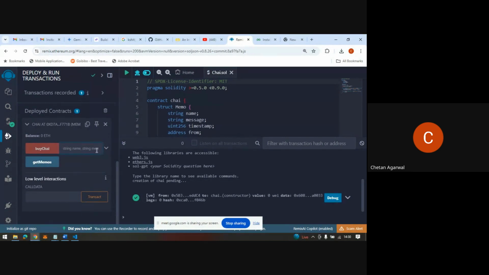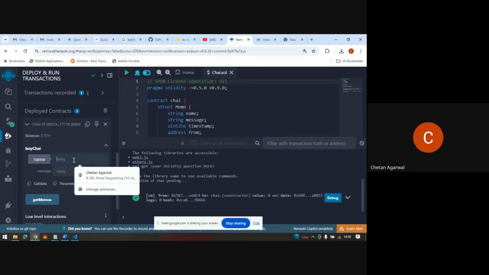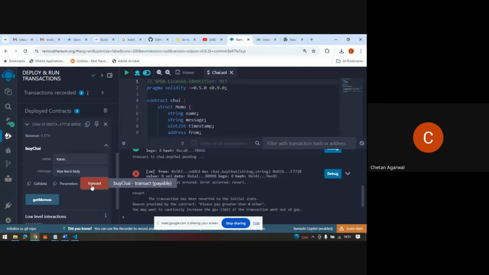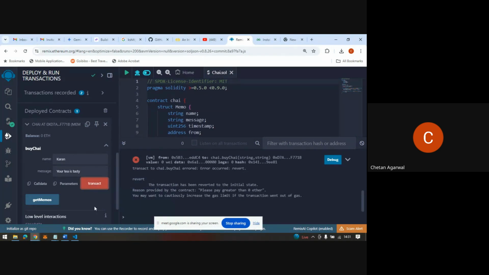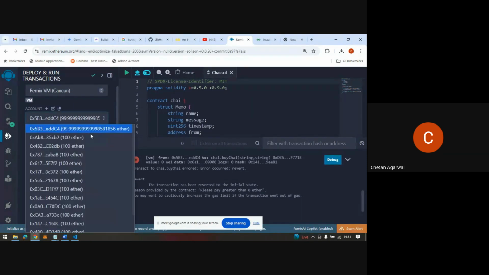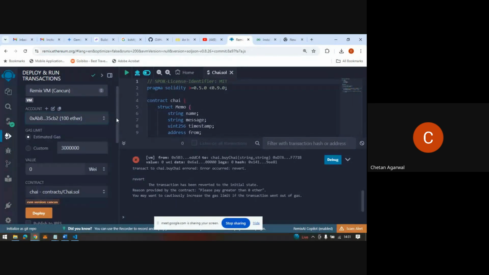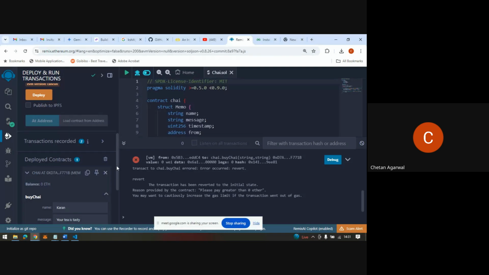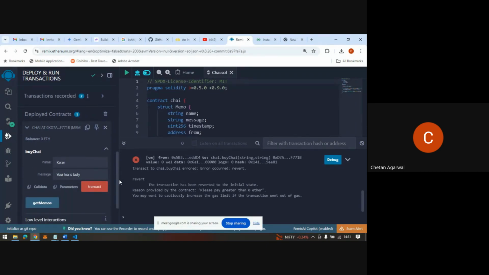Then you can put the inputs. Let me again put the input and check. Should actually work. Okay, good. I am trying to do it on the same account. So let me take another account and then do this.